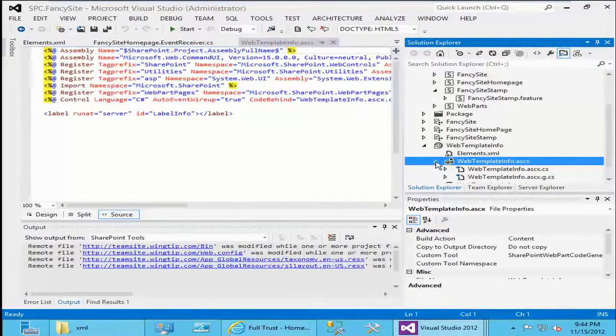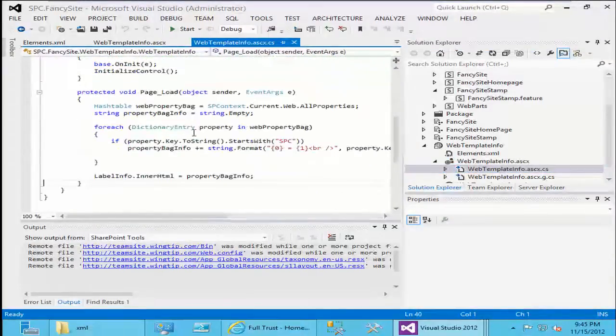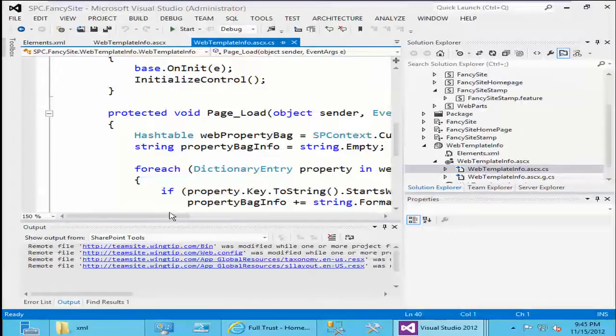The ASCX file only contains a label, because I'm only displaying some information on the site. You would normally never put this information on the homepage of your site. This is just for demonstration purposes. It is, however, convenient to have some way of getting to that information for an existing site from the UI. So you could create maybe an application page that displays that information for you. And then there's a little bit of code that reads the information from the property. So it's all basic and simple stuff. There's no exciting code in here, sorry.